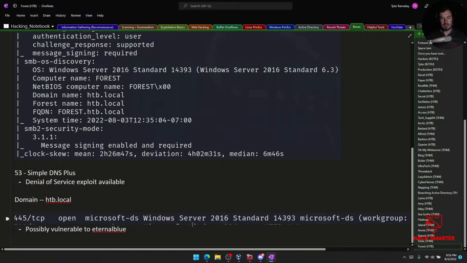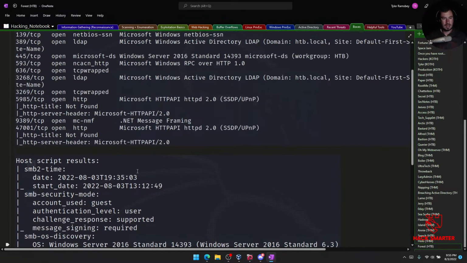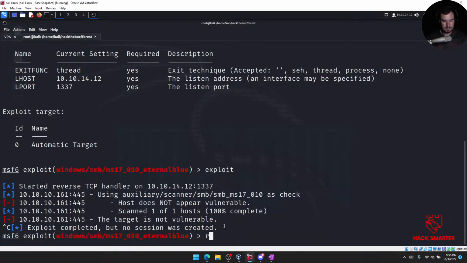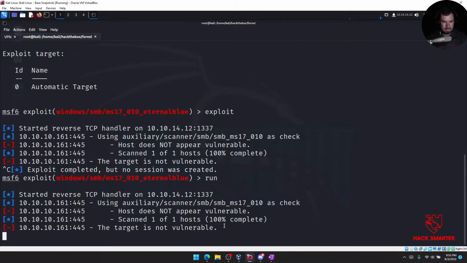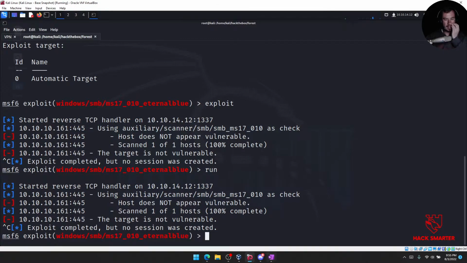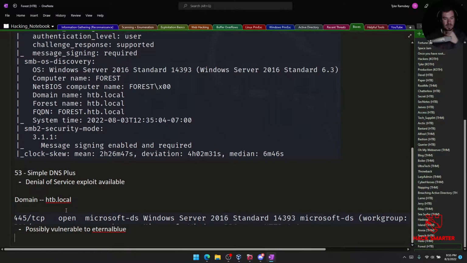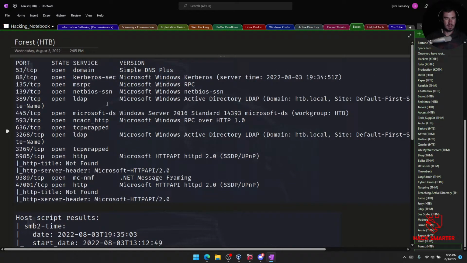I could swear this is vulnerable to EternalBlue, but it didn't work the first time I kicked it off. Oh, we need to change the port, y'all. Remember, it's not port 445, is it? Oh, it is. It is port 445. Oh well. We'll come back to it.